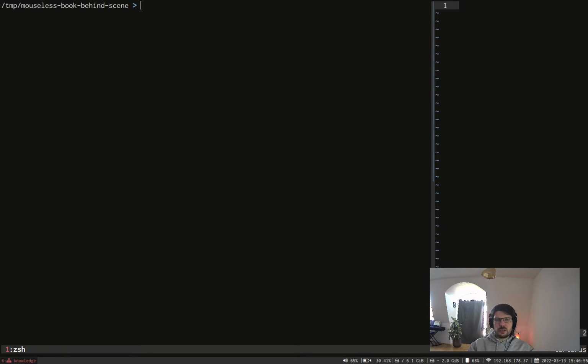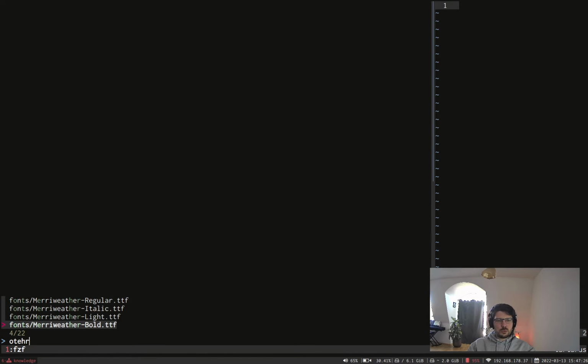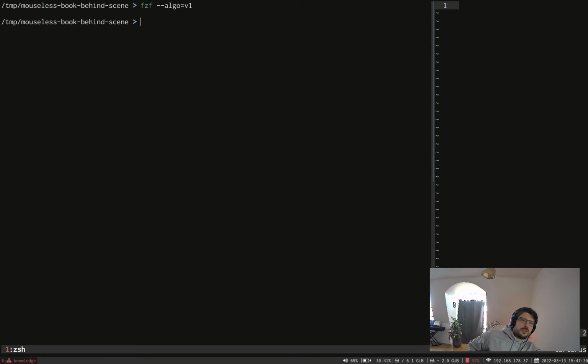You can change the algorithm, because FZF uses what the author calls algorithm version 2, which is good for the quality of the fuzzy search itself. But if you want faster results without so much quality, you can use algo version 1, like that. And this time, it will be a bit faster if you have many files to filter. So let's write it here: algo version 1 or version 2. And by default, it's version 2.